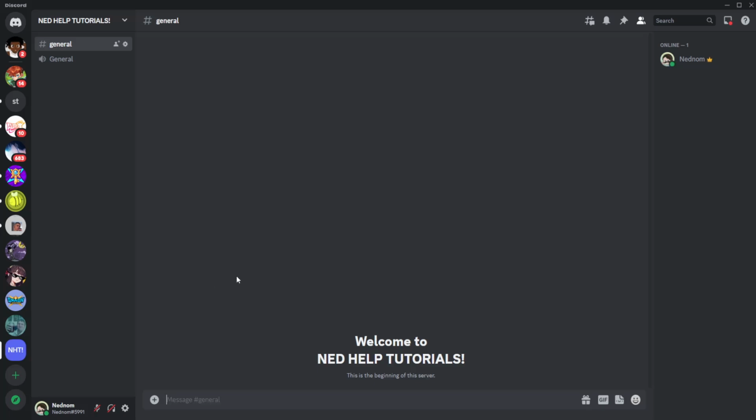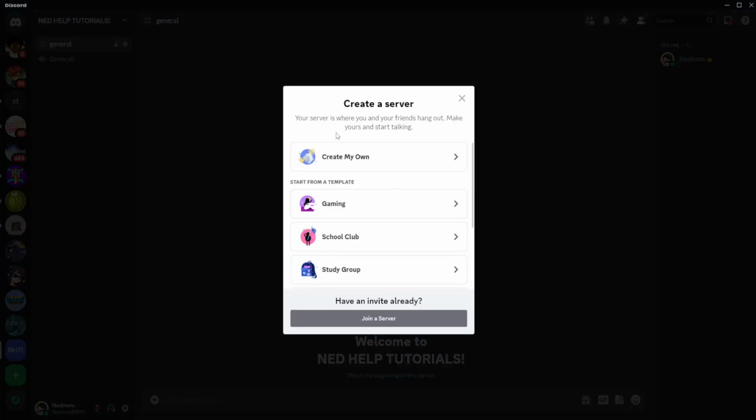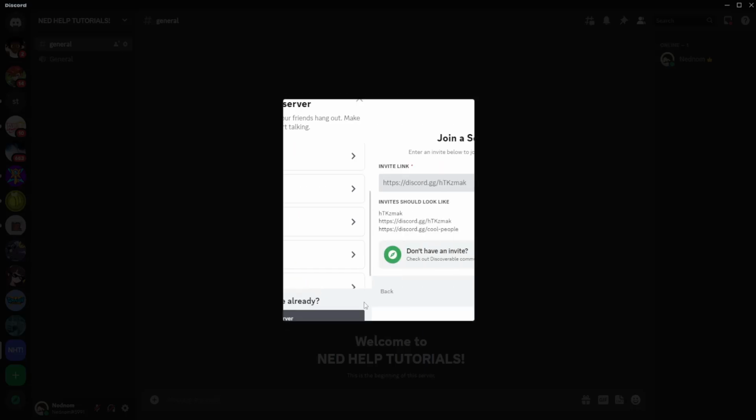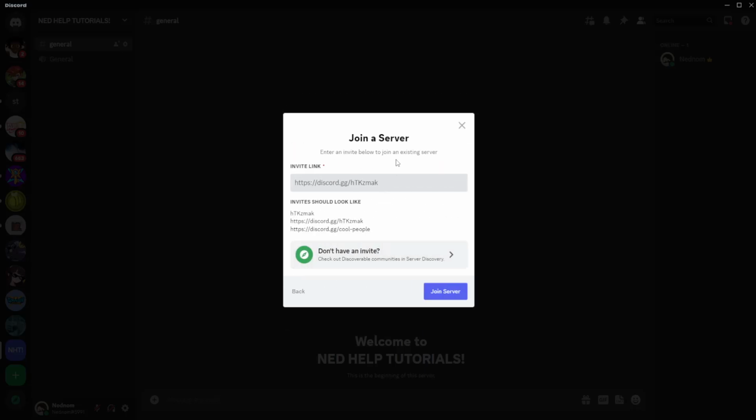Alright guys, in this video I'm gonna show you how you can join the official Roblox Murder Mystery 2 Discord server. So just load up Discord, and then near the end of your server list we want to press on the plus icon. Right here where it says have an invite already, we press on join a server, and this is what you need to type.